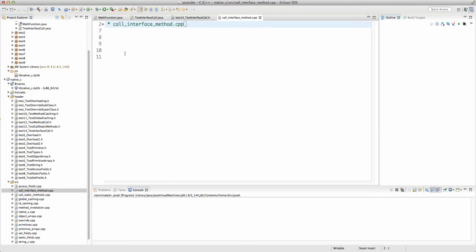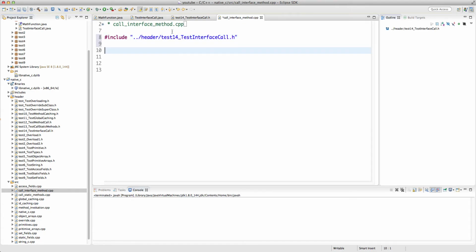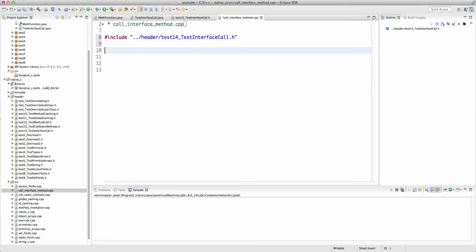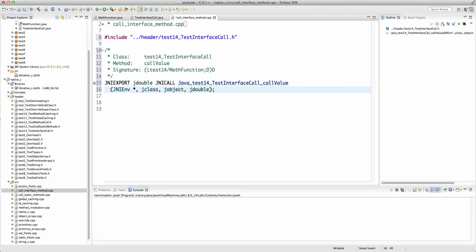And again, the very first thing that we do is include the header file. So header test14, and then we copy and paste the prototype of the function, and then we do the JNI environment, let's call it JVM. jclass is the pointer or a reference to the calling class, which is TestInterfaceCall.